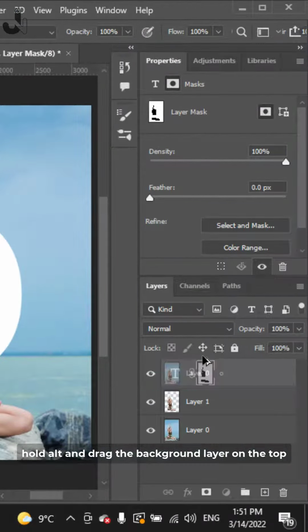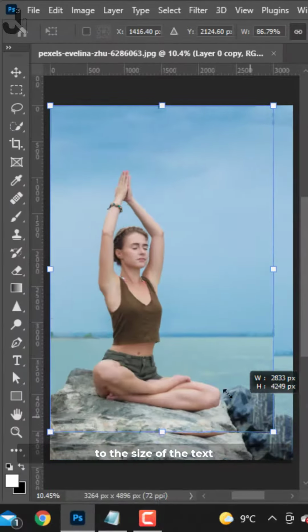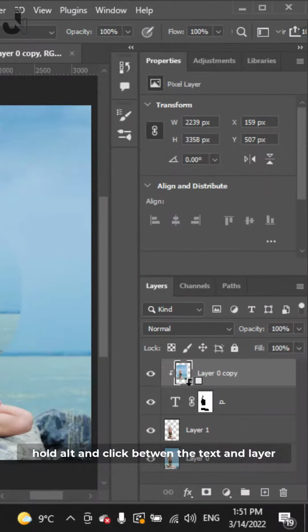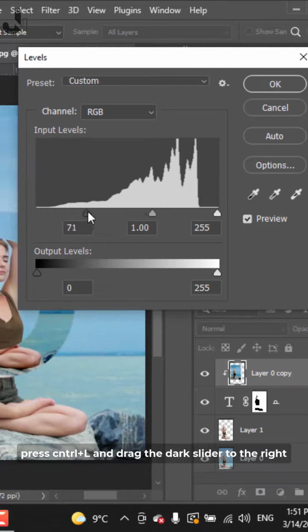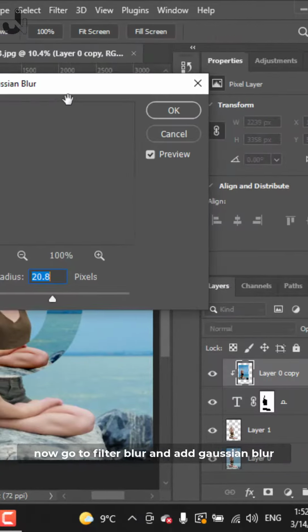Hold Alt and drag the background layer on the top. Now press Ctrl and T to resize it to the size of the text. Hold Alt and click between the text and layer. It'll mask it. Press Ctrl and L. Drag the dark slider to the right. Now go to Filter, Blur and add Gaussian Blur.